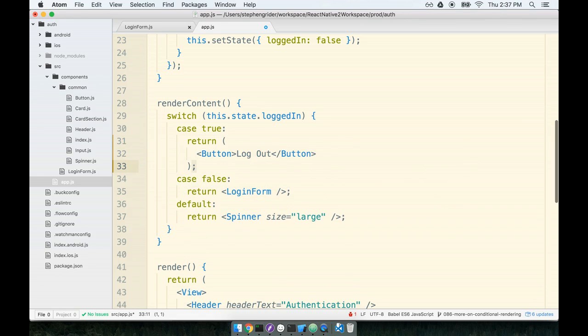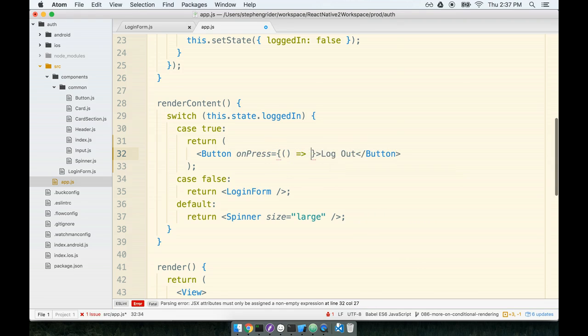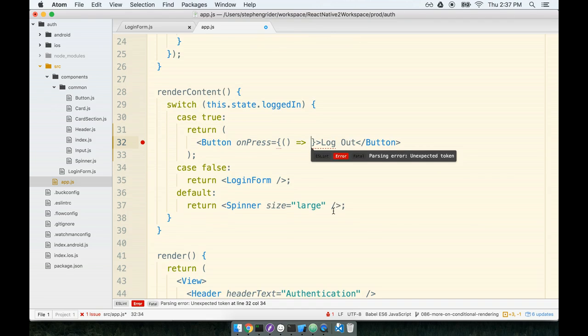And do make sure that you don't have a semicolon at the end of the button tag right here, otherwise you'll get a nice big error. Now we'll add on our onPress, and we'll pass it our event handler. So now inside of this fat arrow function, we have to figure out how to sign a user out. And not gonna lie, it's not the worst thing we have to do, not the worst thing in the world.